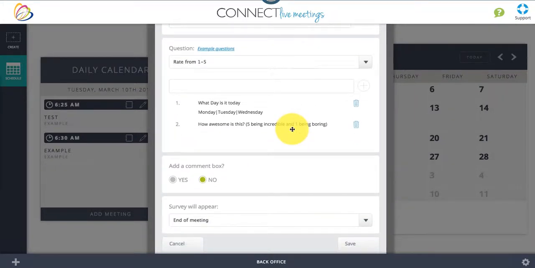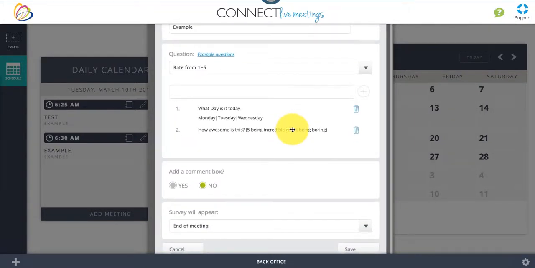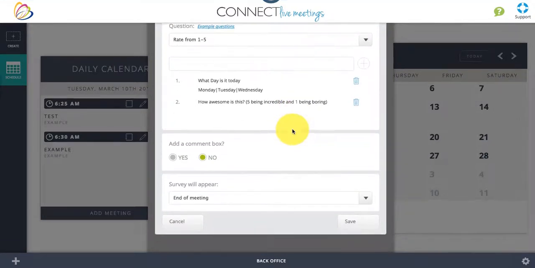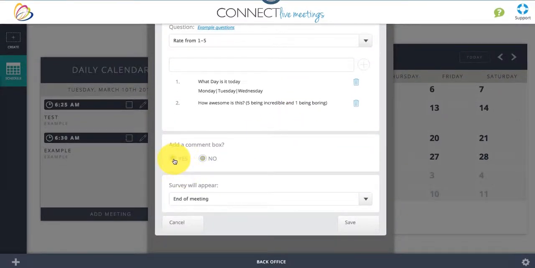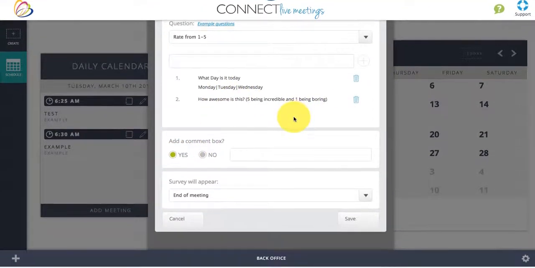So you can just continue to add your survey questions, okay? And when you're done, if you wanted to add a comment box as well, you could do that for a particular question. So if you wanted to actually have a comment box with that question, you just select yes, and then you click add. Okay, so that's how that's done.